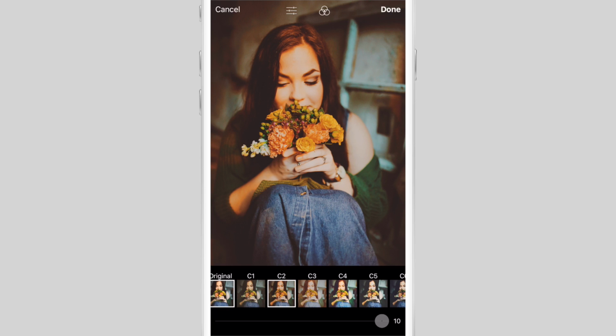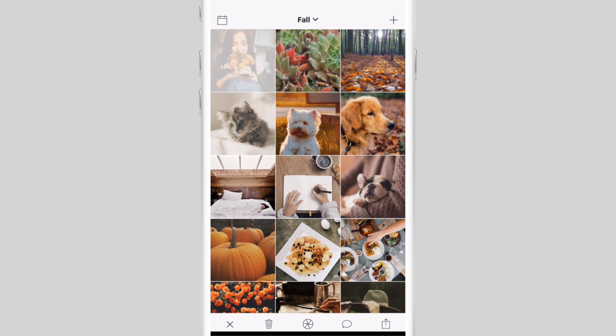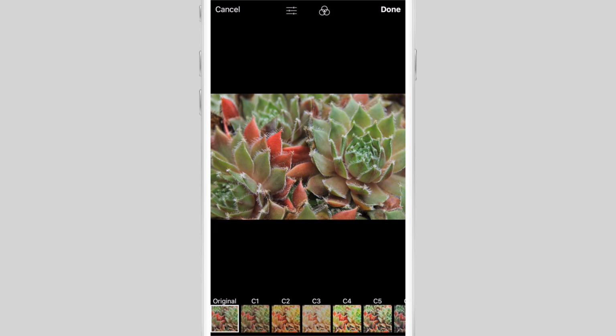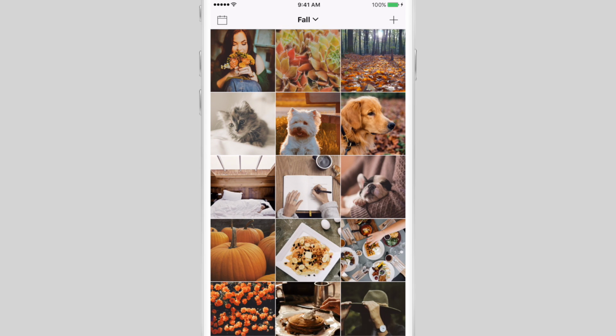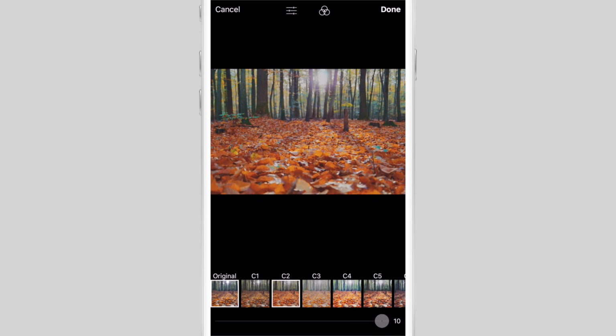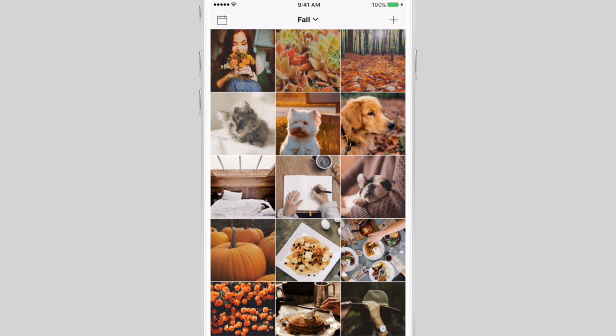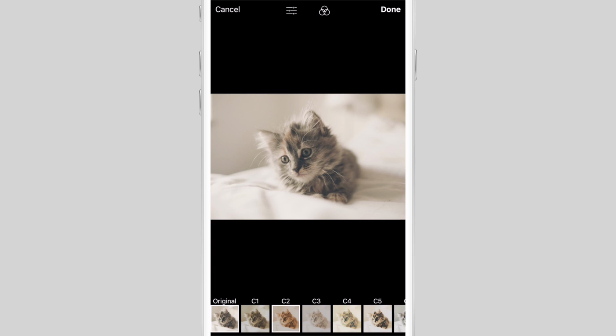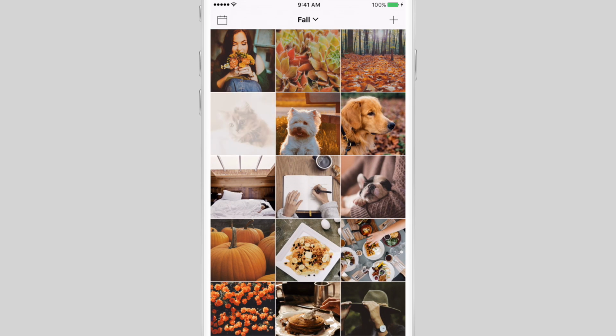So I'm gonna go with C2. I'm going to go with C2 because as you can see, all of my photos that I've selected have a lot of orange in them. So I want to accentuate that orange. I want to bring that out. And I think it's just a beautiful theme for fall. So I'm gonna go ahead and just apply that filter to every single one of my photos there.